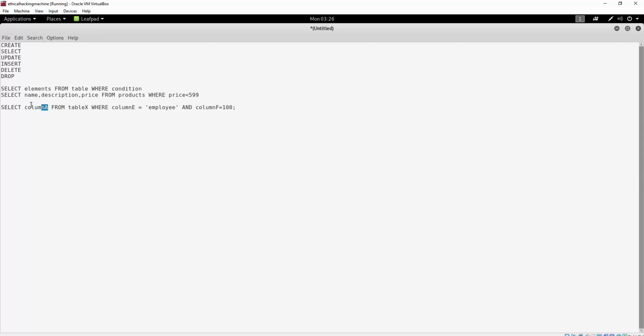So this column A is part of the database, this table X is part of the database, the column E is also part of the database. That's why I typed them in lowercase, and the SELECT, FROM, WHERE and AND are basically the keywords that we use to query the database. Now that I've shown you some of the basics of SQL, let's continue in the next lecture with the exploitation and the attack of the SQL injection on our virtual machine.